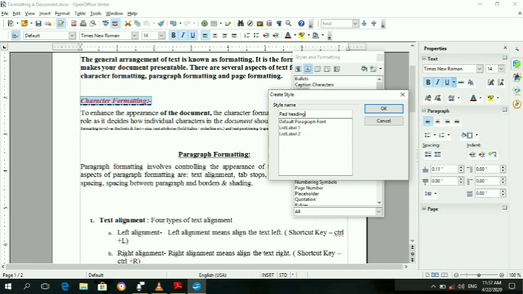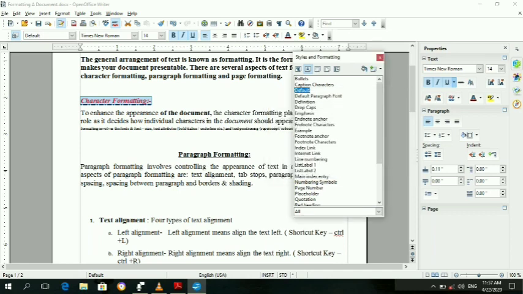I am writing red heading. Then click OK. You can see this character formatting, meaning this style, came into character styles. Under this character style, see here, red heading. Is it clear? So by using this method, you can create your own style. You can add your own style in either paragraph style, character style, or page style, etc.